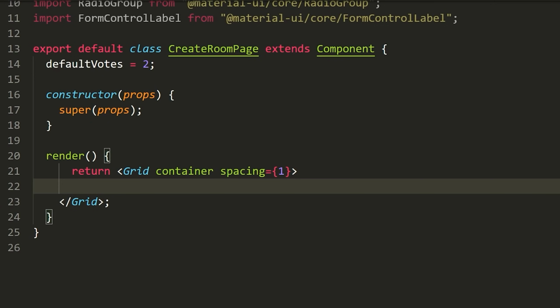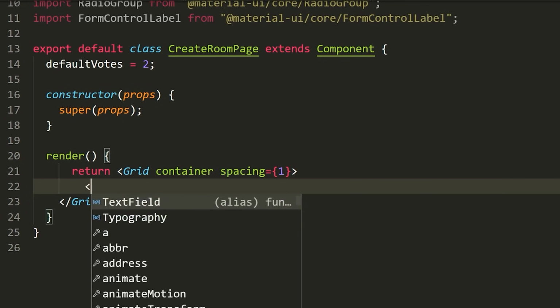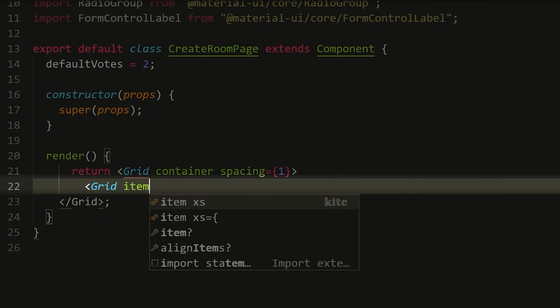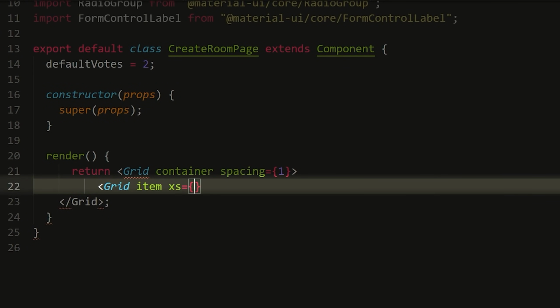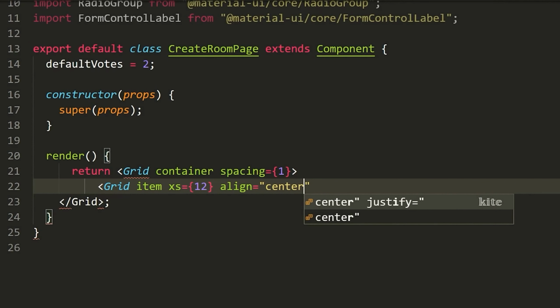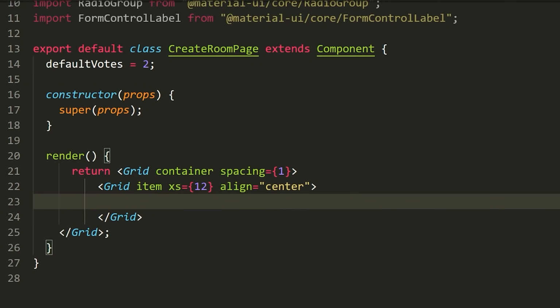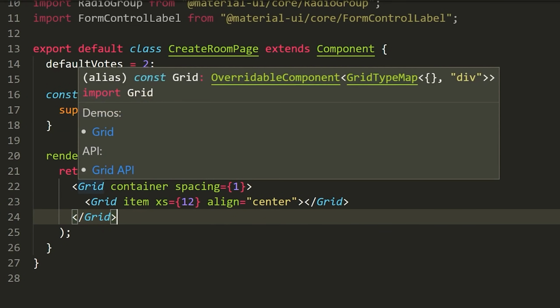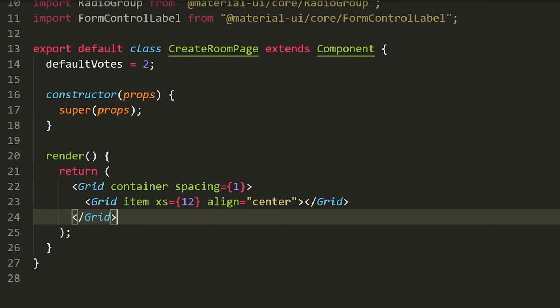Now, the upper level grid is always a container, and then you have grid items within, which will be aligned based on what kind of properties you give them. So now we're going to make a grid item. So I'm going to say grid item XS equals 12, which I'll describe in a second. And I'm going to say align equals center, and then we end the grid like that. So there we go. We just created our first grid with an item. Now, this item is actually something that will be inside of the contained grid, right, or the grid container.